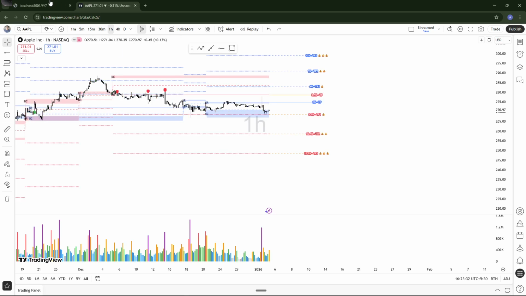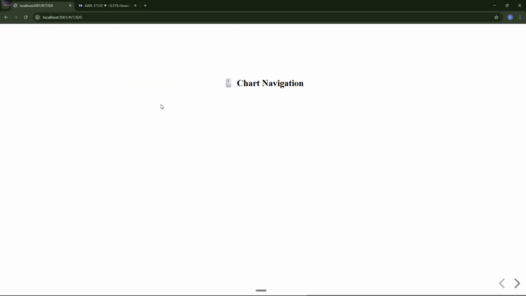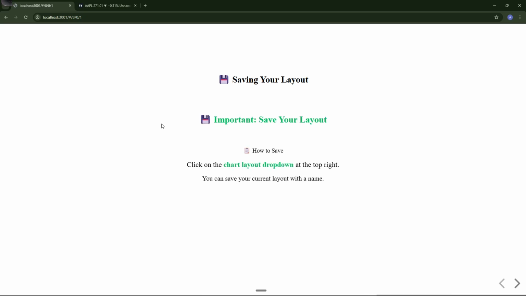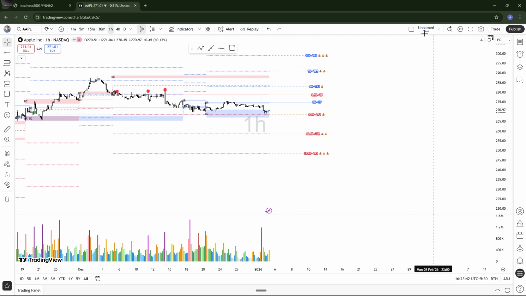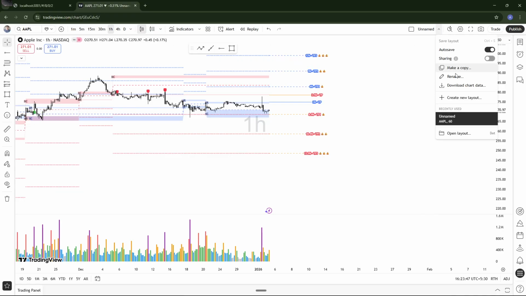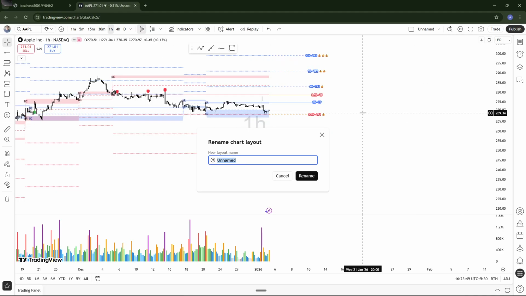Yeah, and so that's what we talked about for chart layout, and we can save our layout, which is very important. All right. We need to save this. So suppose this chart layout I want to save, rename it trading truth market geometry.